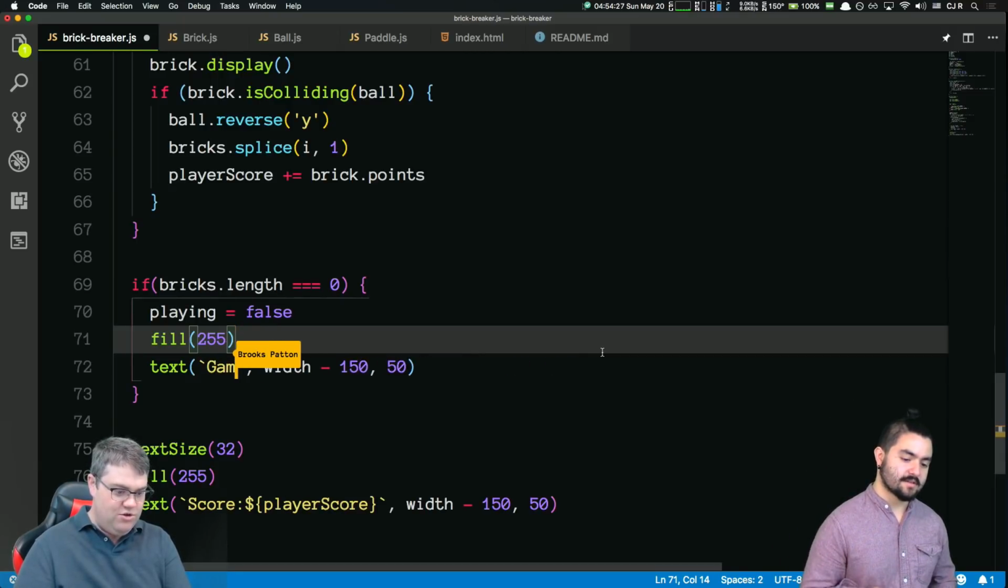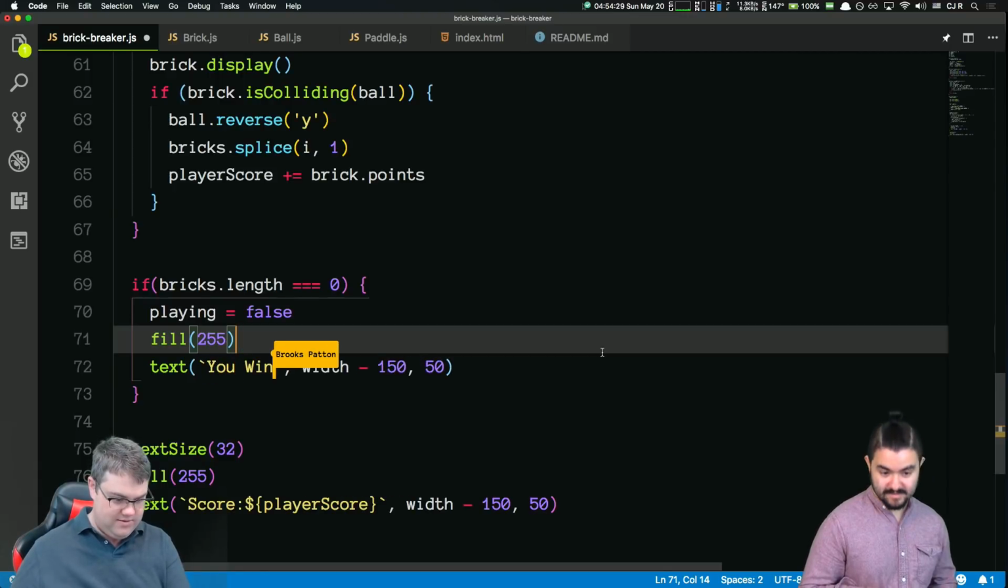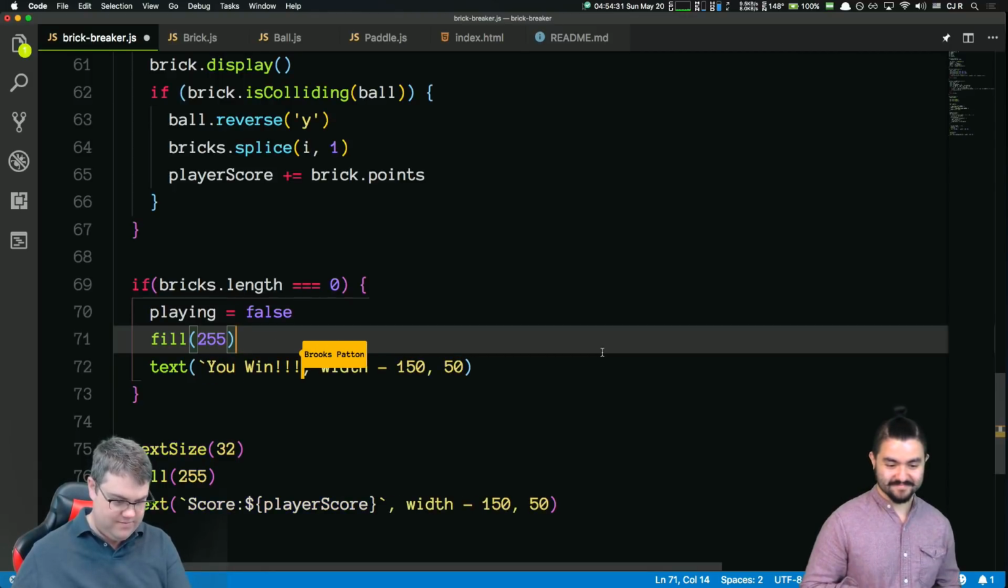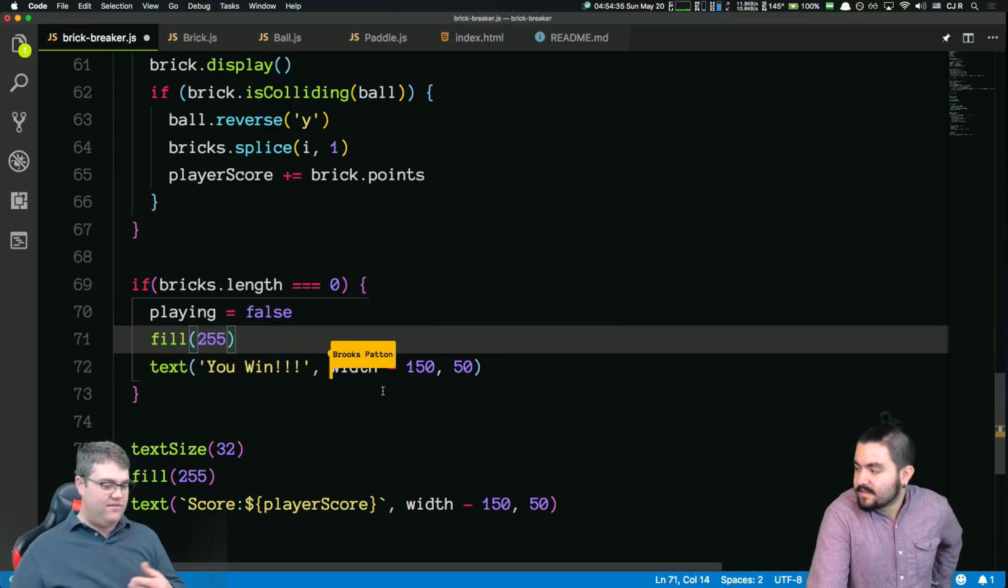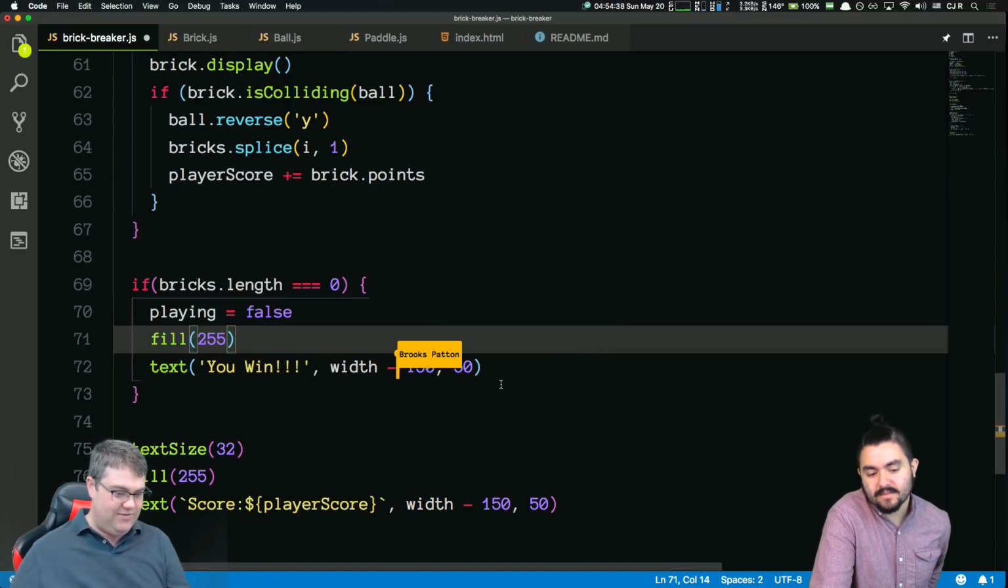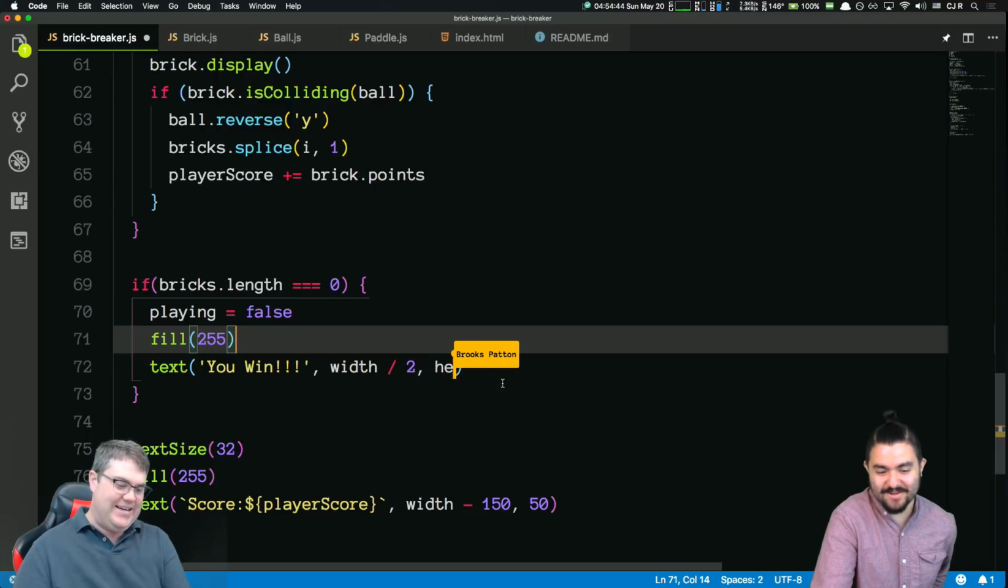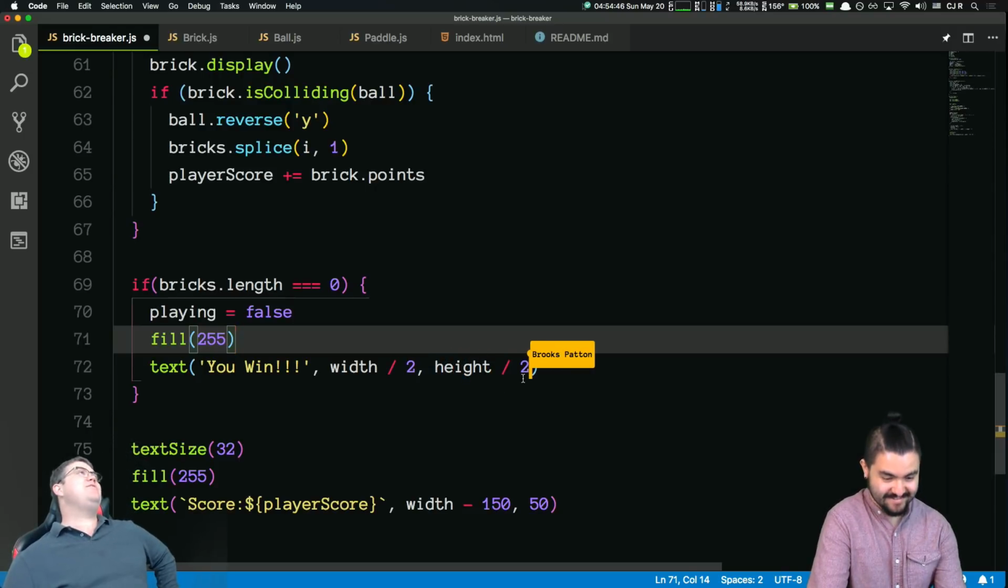Actually, use single quotes. You win. Oh yeah, because it's not game over. Okay, so we're going to use single quotes, and then we want this. So we have width divided by 2, height divided by 2, right in the center. Is it the top left of the text or the center of the text? It's going to be the top left of the text, I believe.